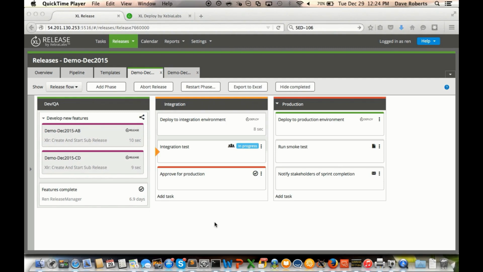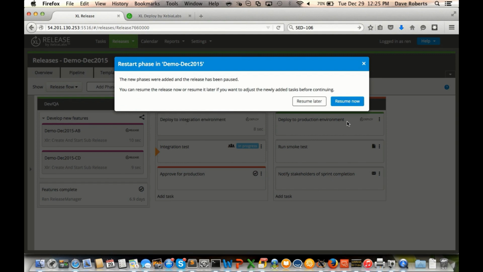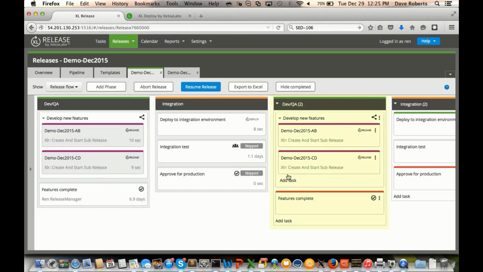At this point in the scenario, we receive notification that features E and F have to be added to the release. I'll account for that by restarting the development QA phase. I'll select the phase and task, and choose to resume the phase later because I want to edit the release before kicking it off again. Here is the new phase, Dev QA2.